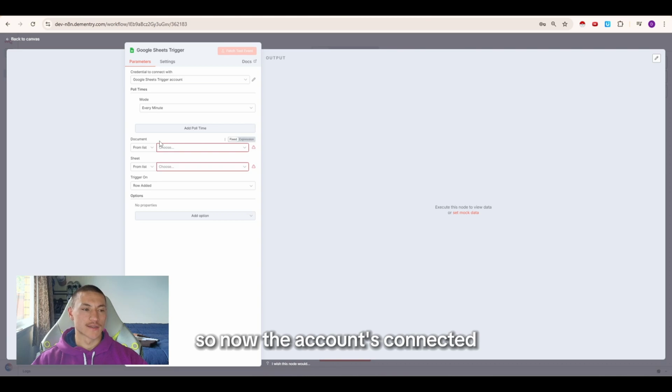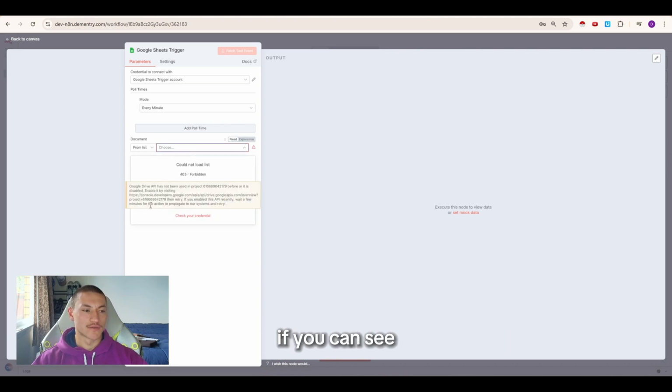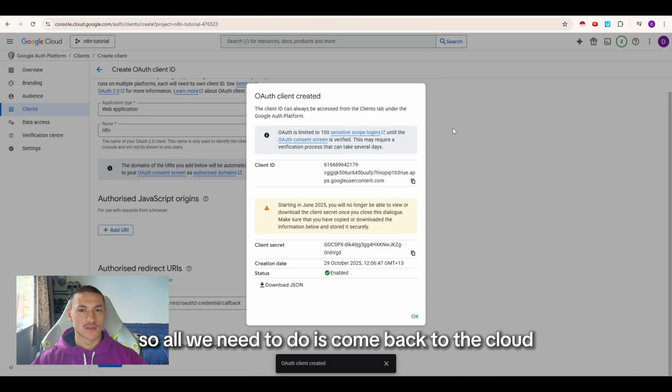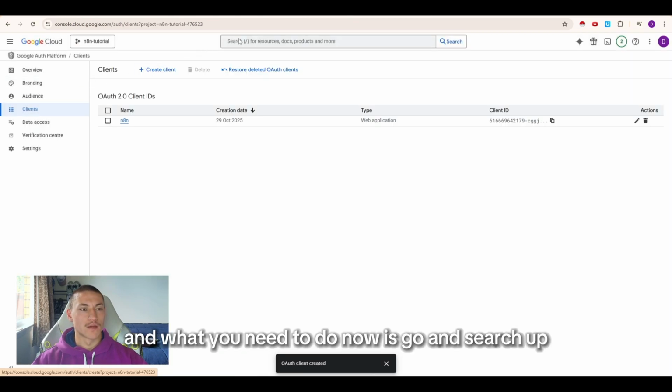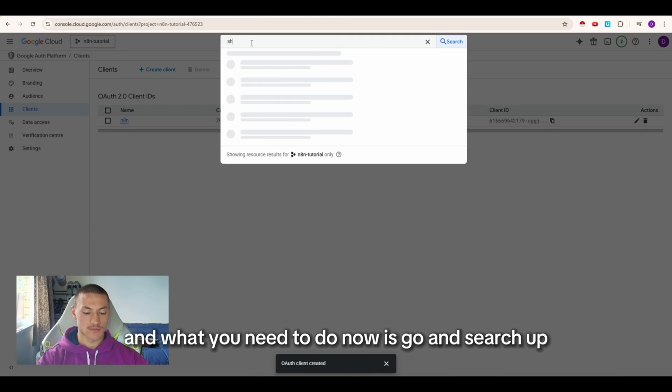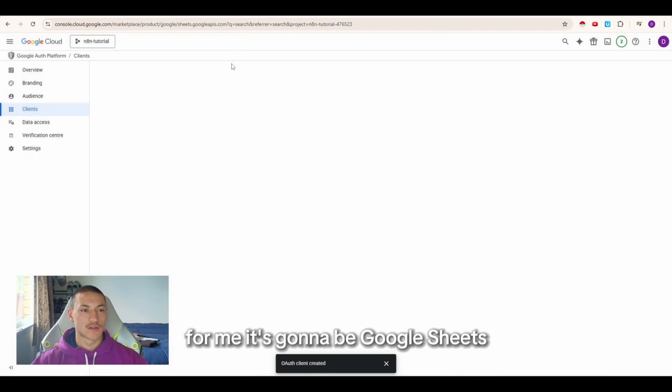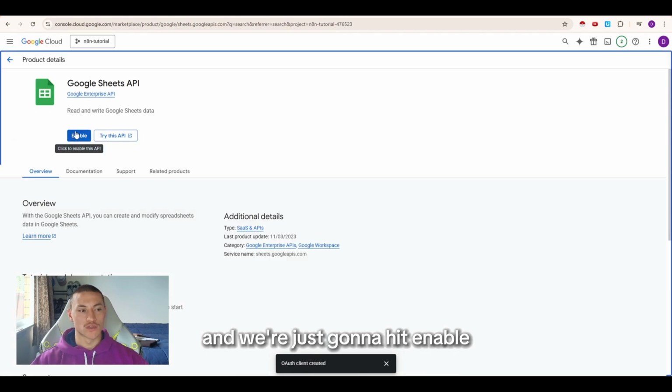So now the account's connected, but there's one more thing that we'll need to do. If you can see, it's still not loading up the sheets in my account. So all we need to do is come back to the cloud. And what you need to do now is go and search up whatever Google program or app you're using. For me, it's going to be Google Sheets, and we're just going to hit enable.